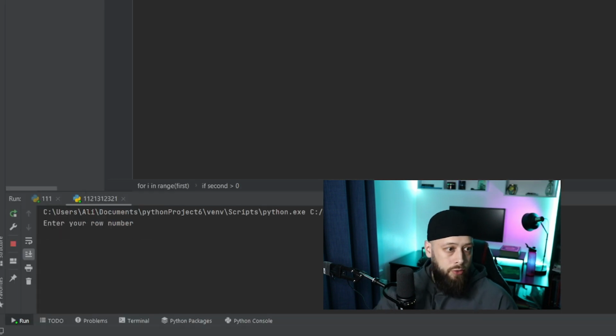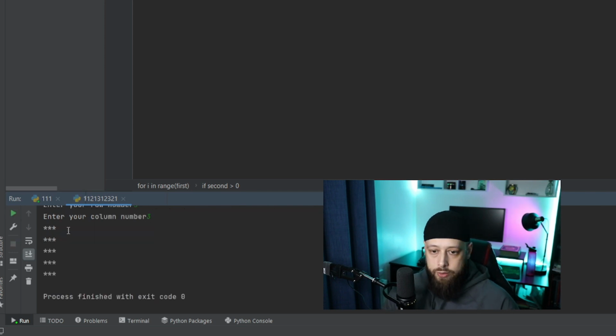So let's see what we have. And we run the code, enter your row number, it's 5, and column number 3, and we have 1, 2, 3, 4, 5, and 3 columns. So it does what it's supposed to do, and we will move on to our second exercise.